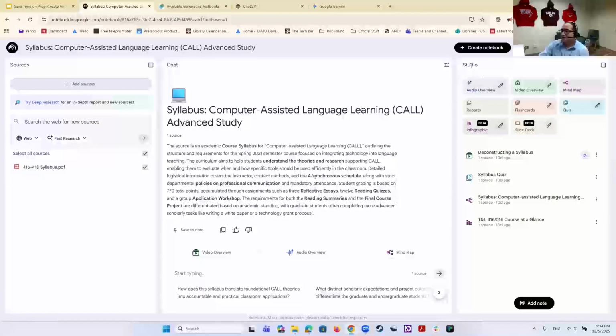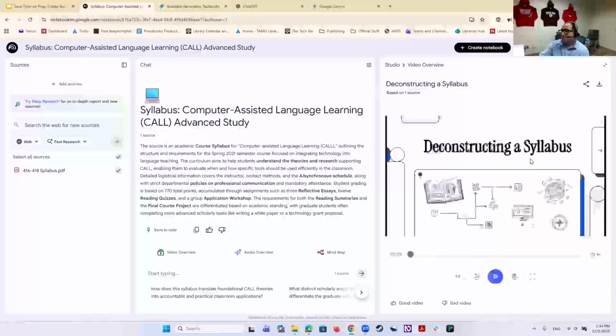And on the right, under the studio column, I can select the types of ancillaries that I would like to create for my content. So as you can see, I have already created a video overview for it, and I can click it, and it will get me to the video podcast that it has created for this purpose.